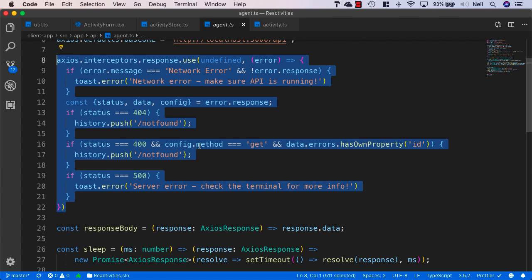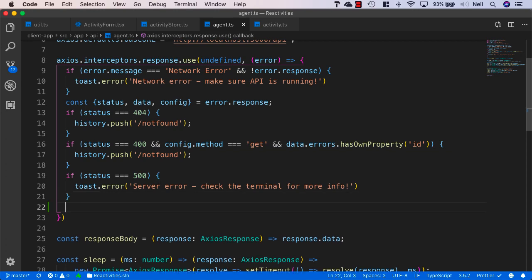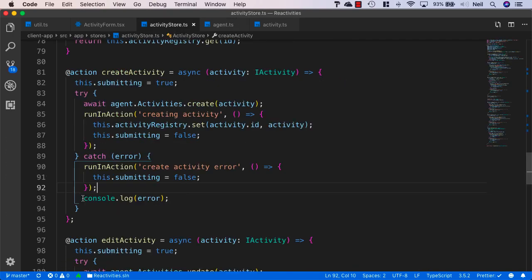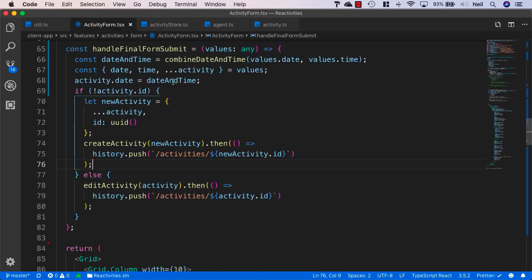So any errors that are 400 are simply going to be swallowed by our interceptor because we're not doing anything with them. And we'll see some weird problems. So let's just add a throw error. So let's, at least inside our activity store, catch it and log out to the console if there is an error. And let's head back to our activity form.